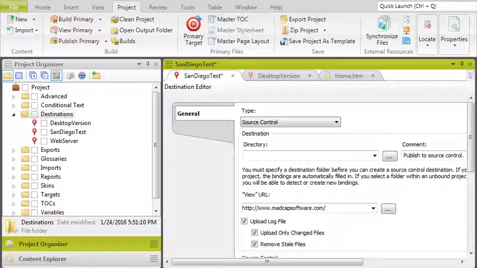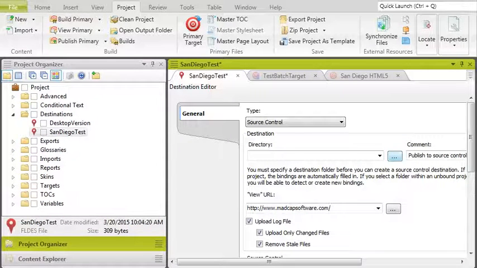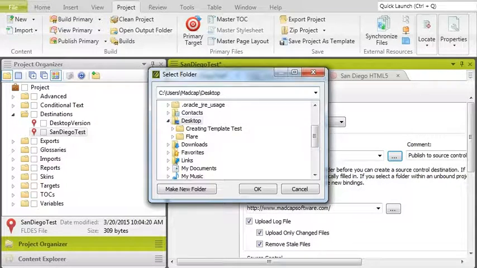For example, maybe your company's software developers want you to put your output files somewhere on a Microsoft Team Foundation server so that they can automatically grab those help files and incorporate them into a build of your company's software application. Rather than manually adding your output files to source control each time, you can do it automatically through your publishing destination file. After selecting the source control option, you need to choose a local directory on your computer to first place the output files.